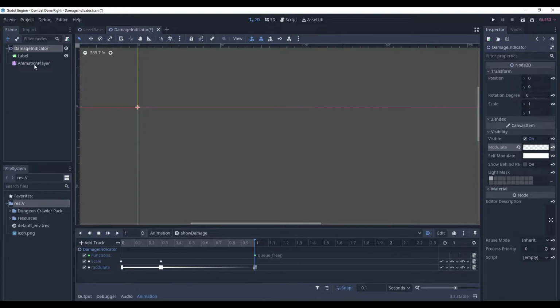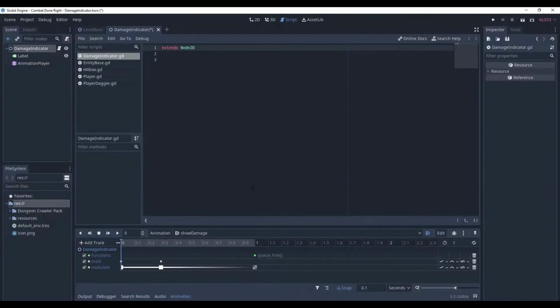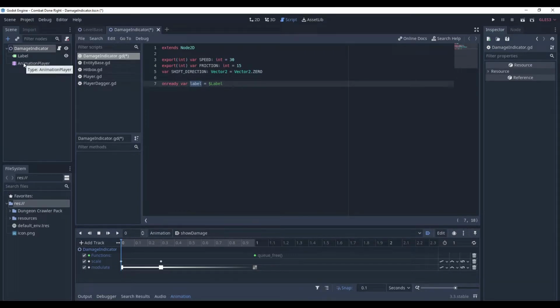But now we need to make it move also and change its value. So set the text to 0. Attach a new script. And first of all we will create variables, of course. Speed that defines the initial speed with which this label will move, the friction with which it will stop, and the shift direction, the direction in which it will move, and also the onready variable of this label here, so we can access its text.